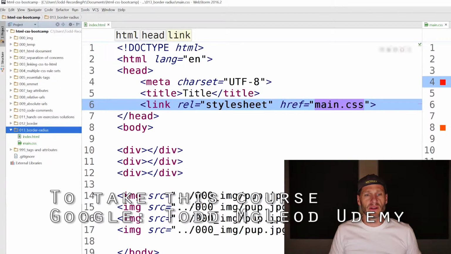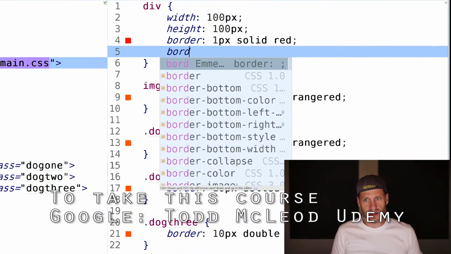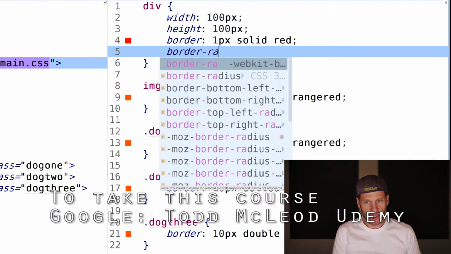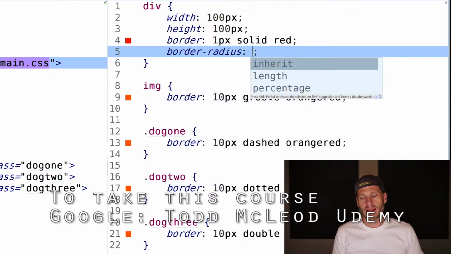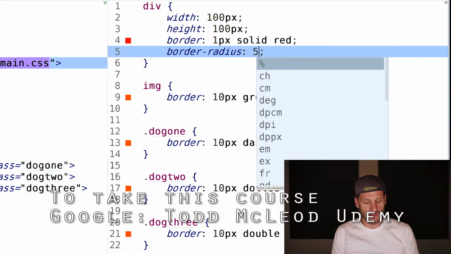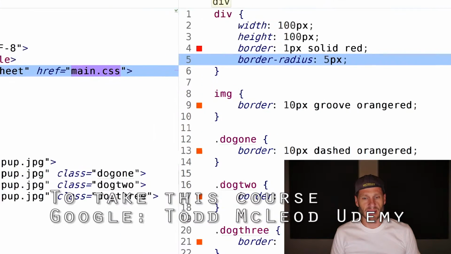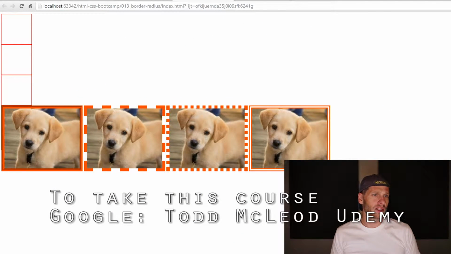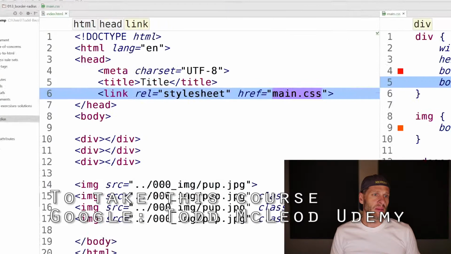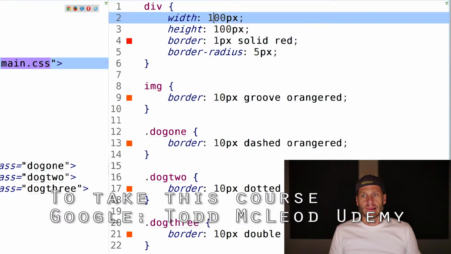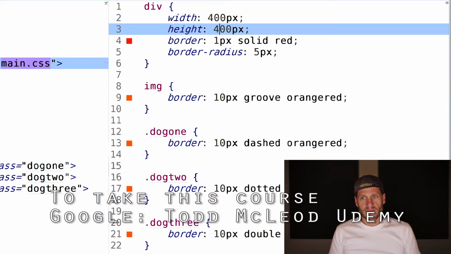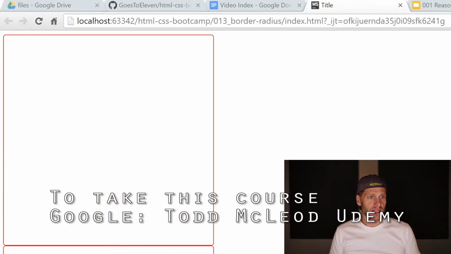So the first thing I want to do is add a border radius. So I'm going to come in here, and I'm going to just type border dash radius, that's my property. And now this will take a value, which could be pixels or percent. I'm going to go with like 5 pixels and just see what that does. So I'm going to come back over here and watch these divs right here. Let me make those a little bigger actually. So I'll make them 400 by 400. All right, cool. Let's refresh.